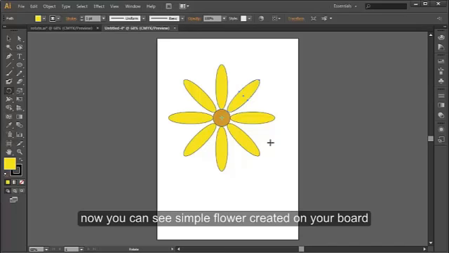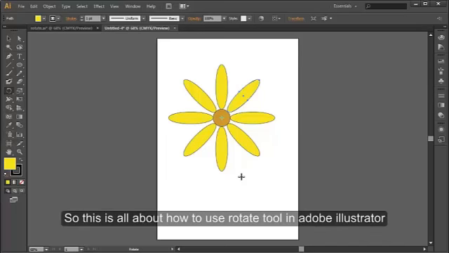Now you can see a simple flower created on your board using Rotate tool and other basic shapes. So this is all about how to use Rotate tool in Adobe Illustrator.